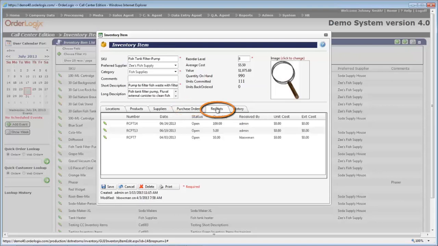The Receipts tab will display what's been received for inventory and may or may not have been received from previously displayed purchase orders. We will be covering purchase orders and receipts in another tutorial. You will see the receipt number, the status of the receipt, as well as the pricing and who it was received by, amongst other receipt data.